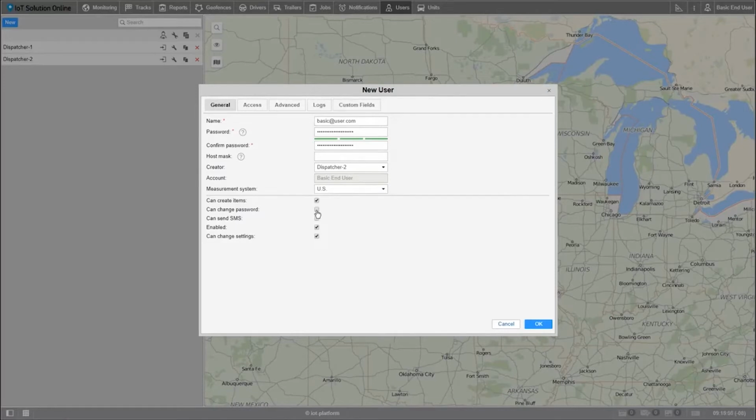If this option is enabled, then according to the security rules, the user will be required to change their password at first login. Can send SMS allows users to send SMS messages. And enabled defines whether the user can actually log in or not. Can change settings applies to the user settings and whether the user can change their own settings.